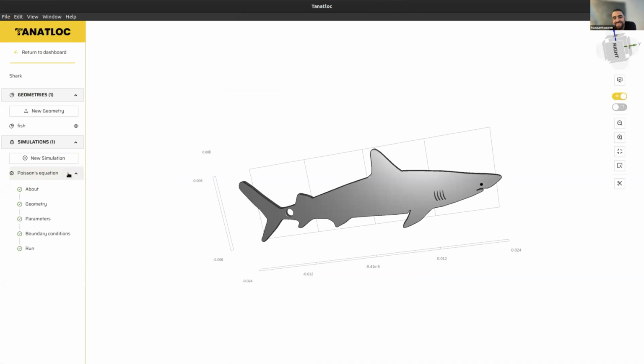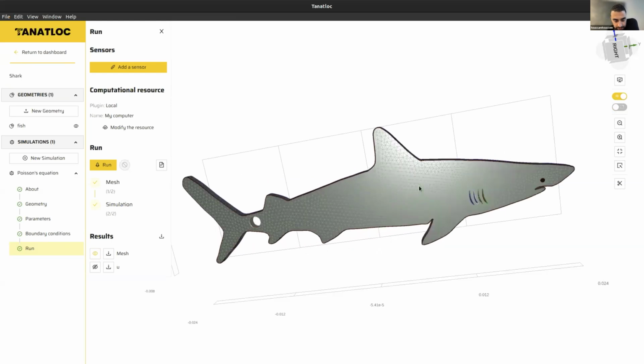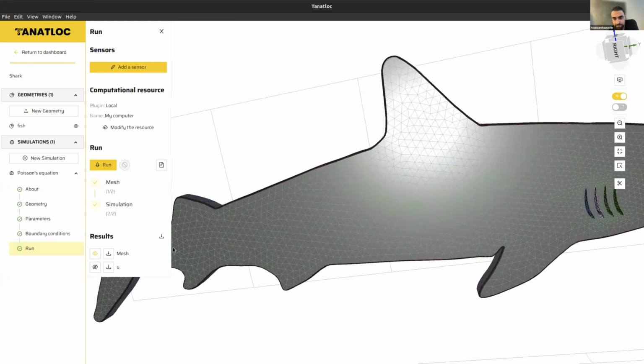So Houssam will present more in detail afterwards how it works, but I just used an equation, parameterized it, and generated the mesh. And this is, so we don't see the mesh a lot. Yeah, there is the mesh, and there is the solution.